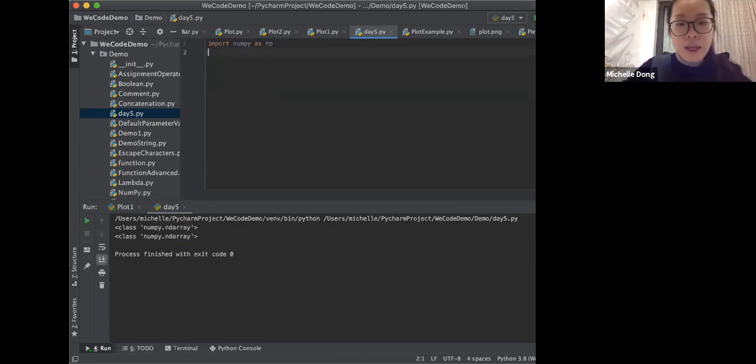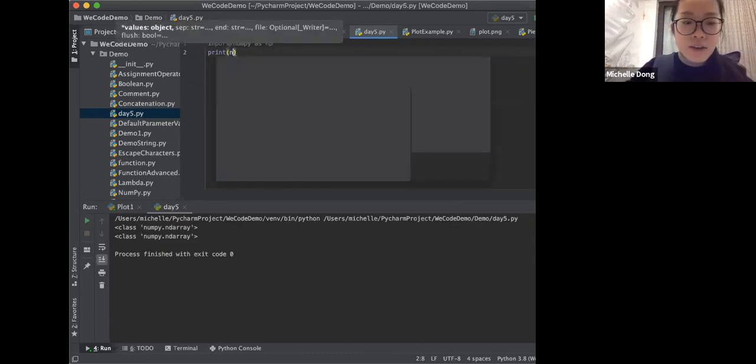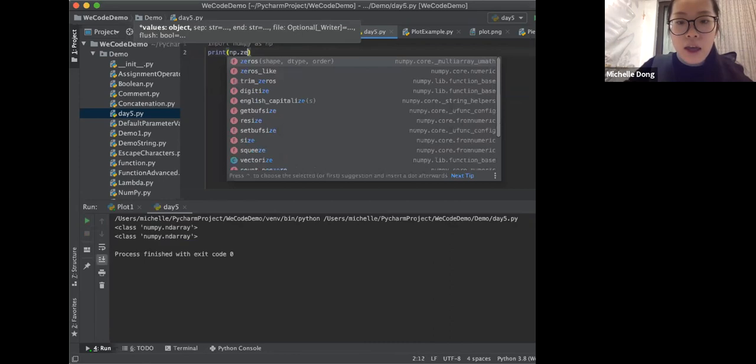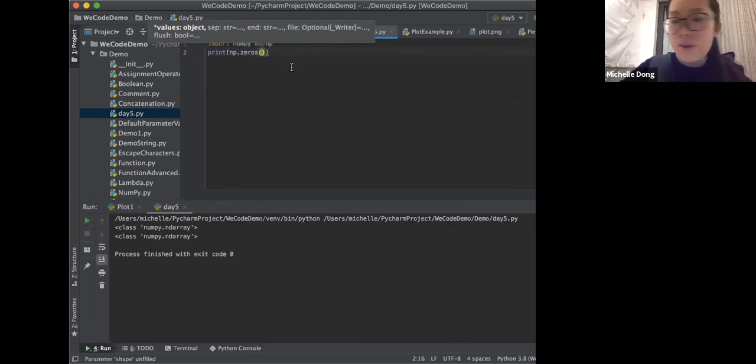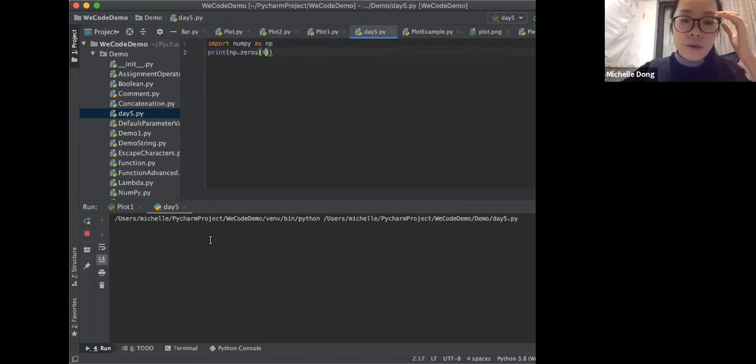You can also create an array with some values already in it. You can create an array with np.zeros, and you can specify the number of zeros that you want. For example, I want 4 zeros in the same dimension, so we will get 0 0 0 0. But you can also want the outside to have 4 of them and the inside to have 3 of them. We can print that out.